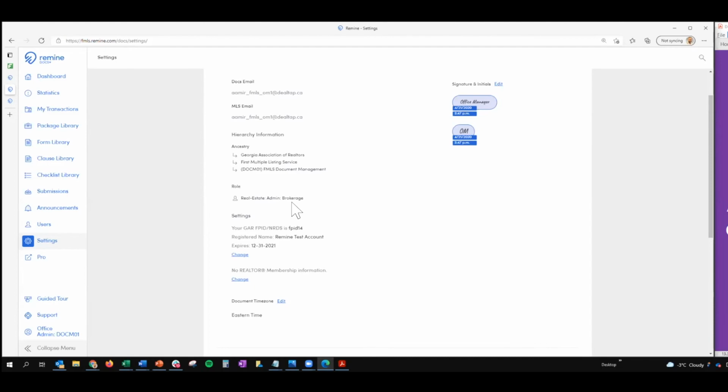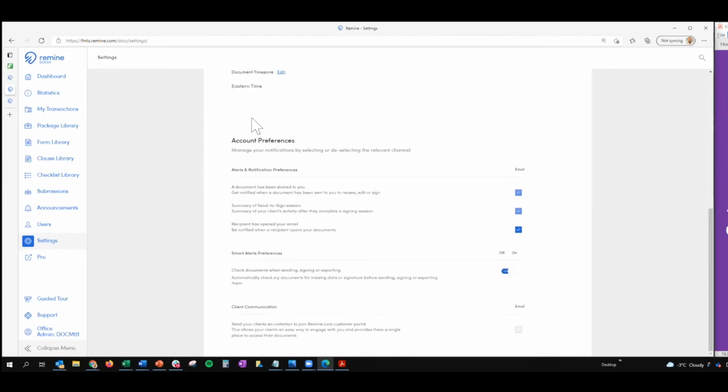So I wouldn't worry about that. If it says agent, then I would worry about that. That means that you're not in an admin specific role. We have to change that either on our side or with the MLS side. And then of course you have your document time zone and some random settings down here.